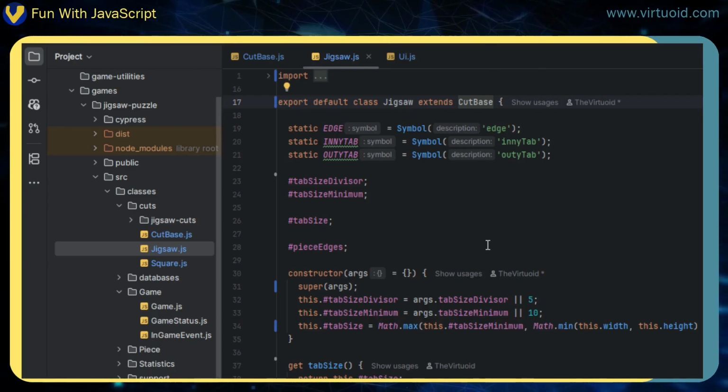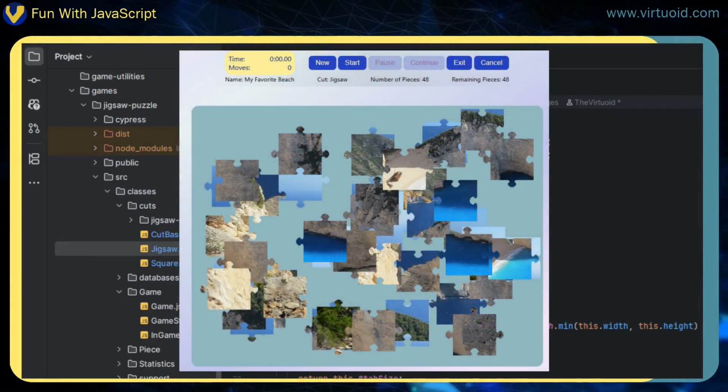Now in video number 1, we took a look at the cut base class and the square class that allowed us to physically cut a piece out of the puzzle. This video we're going to be looking at the big one. This is the Jigsaw Puzzle. This is the one that's going to be able to produce these beautiful jigsaw puzzles that you currently see on the screen here. Isn't that lovely?